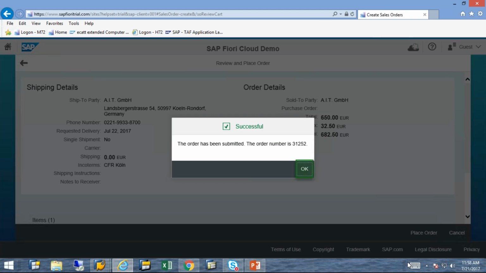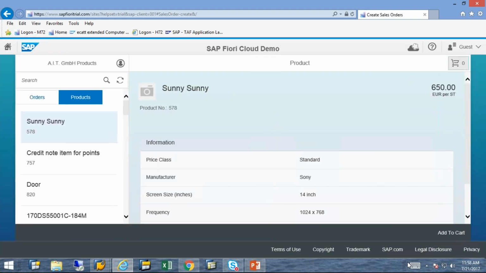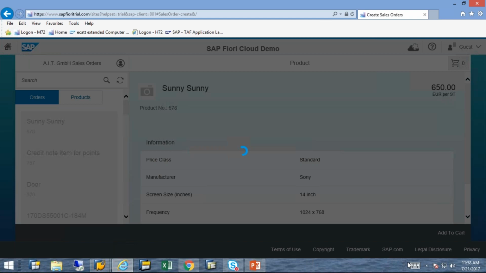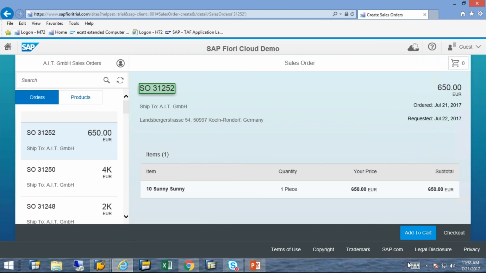Next, it'll show a list of orders and do checkpoints to make sure that it was created properly, 31252. So now doing a checkpoint plus capturing that sales order number as a parameter.